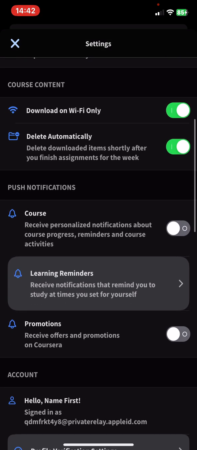And then scroll down, and at the push notifications section, you can find different things that you can receive notifications on. So just click on the white circle next to the ones that you want to enable, and once they turn green, the notifications are on.